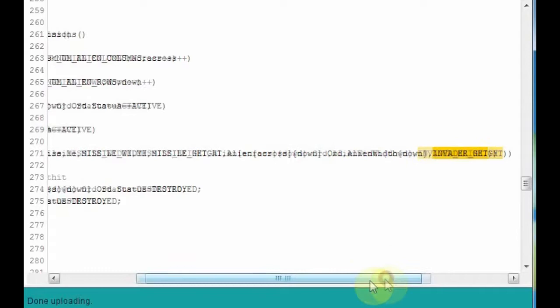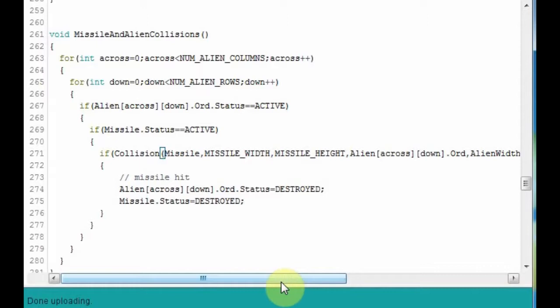Usually, and if you go onto the blog post about this, because I always write the blog post going through all these routines first, and you'll find the link down below. Usually, in this collision routine, you just pass a missile object and an alien object. That would be it, just two parameters passed.